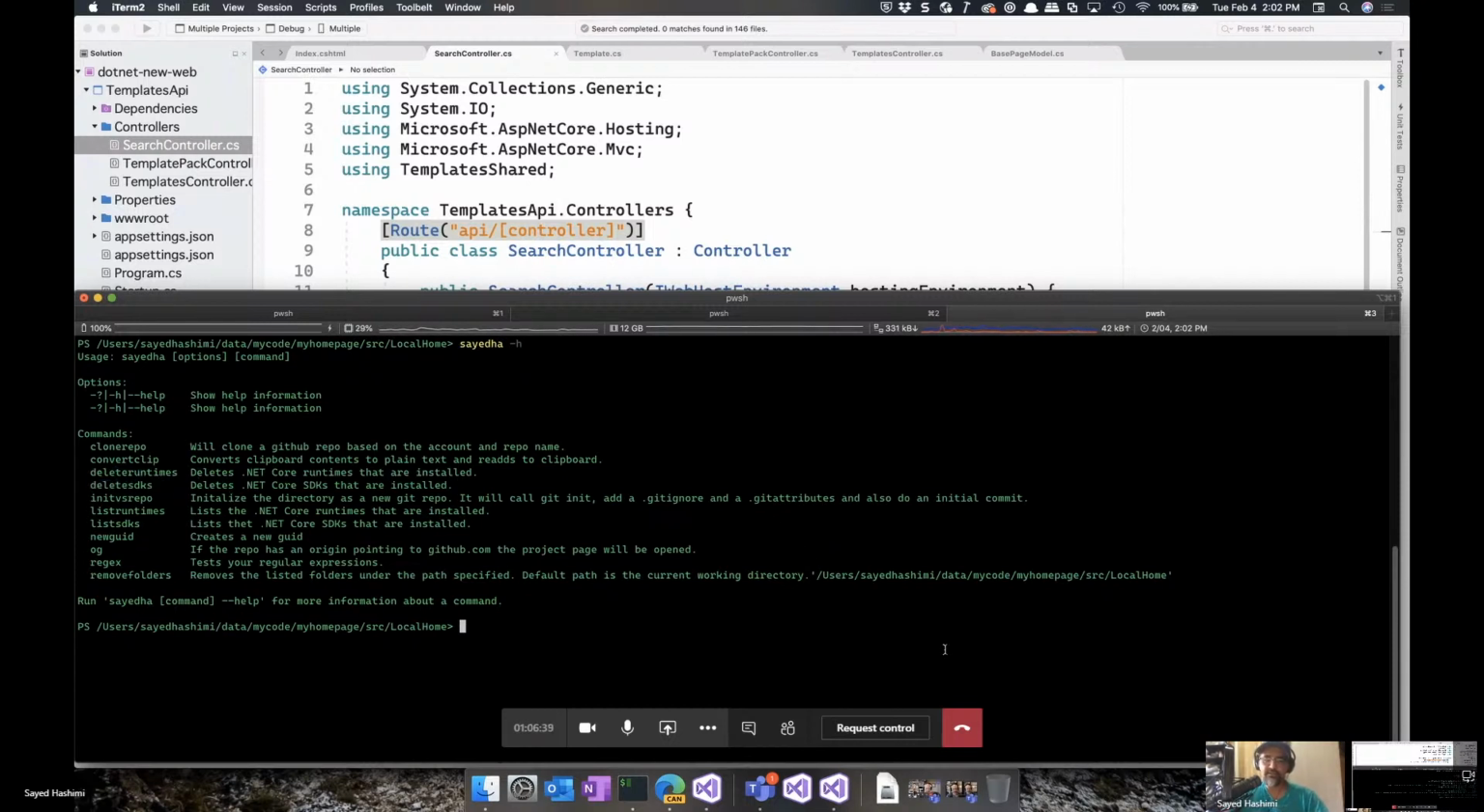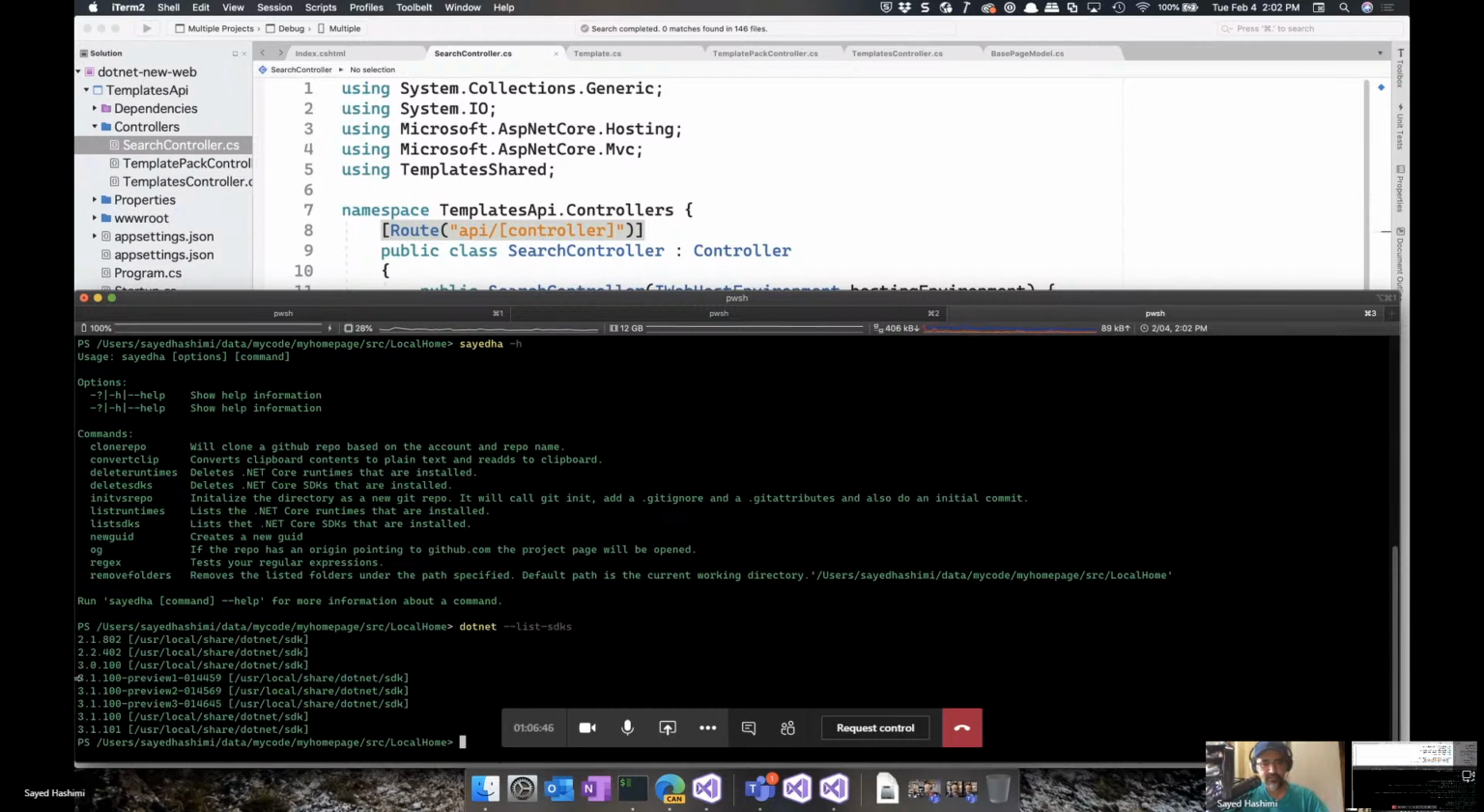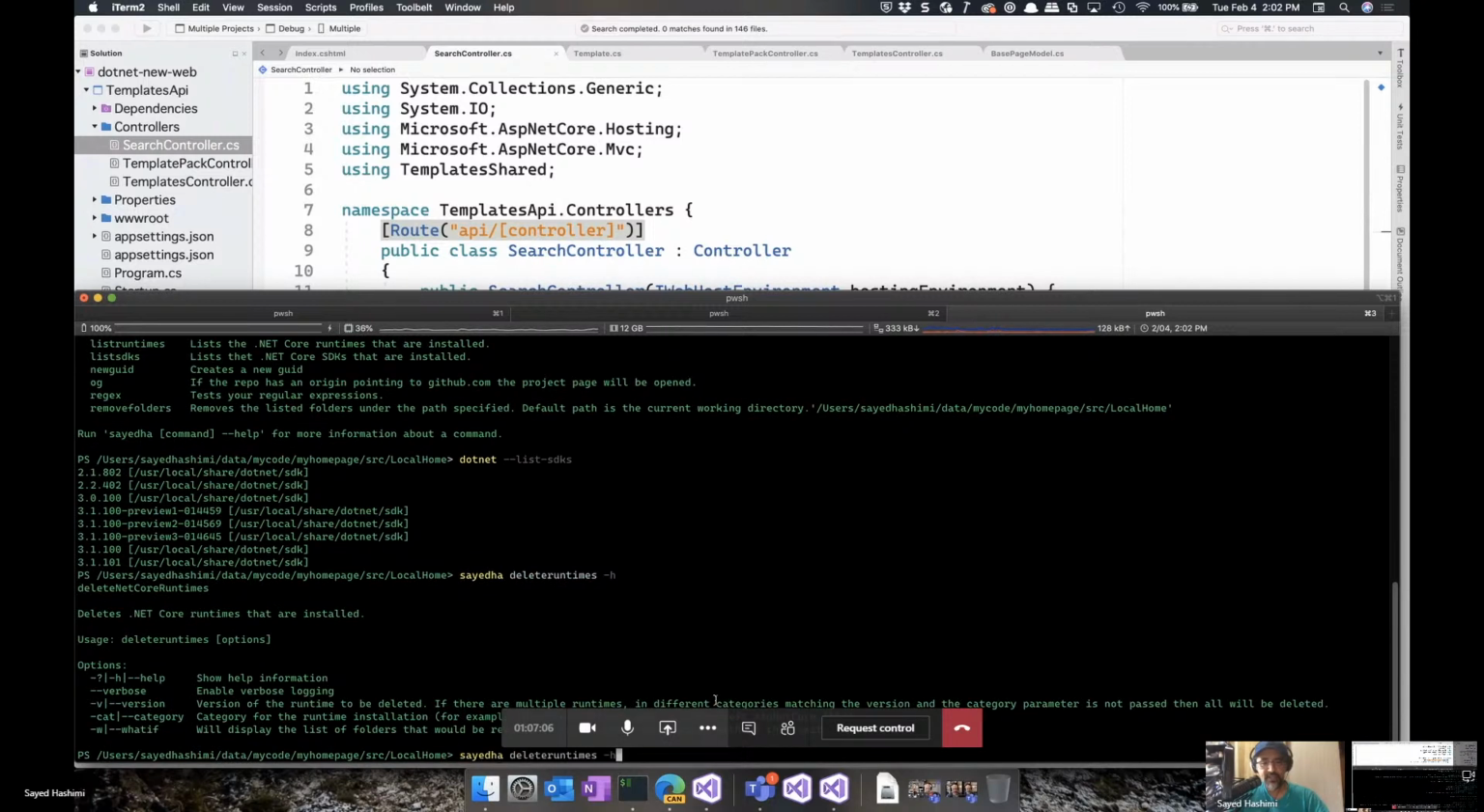Let's take a look. So I do .NET list SDKs. Let's see, which SDKs do I have here that I want to delete? This is something that I run into all the time. I need to delete the SDKs and the runtimes. And the docs will say go delete the folder. They'll tell you what to do, but it's manual work, right? Yep, and it's always a copy paste, and then you gotta massage it a little bit. So if I was to do Sayed delete, and I should have picked SDKs.